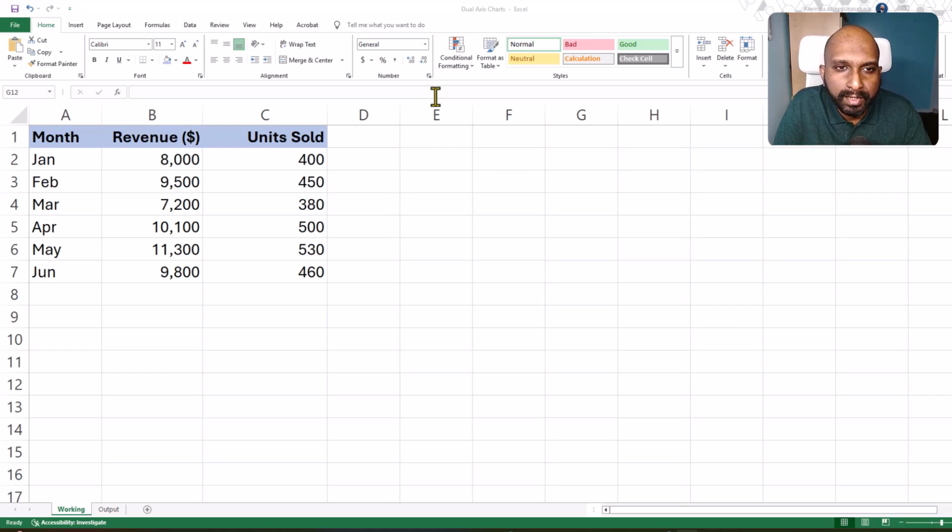We can understand these patterns between the revenue figures and the number of units sold easily using a dual axis chart. Before I go there, let me explain what will happen if you try to visualize this data in a typical y-axis chart. Now the thing is, here if you can see, revenue figures are in dollars and the units sold are in units, right? So the scales of these figures are very different.